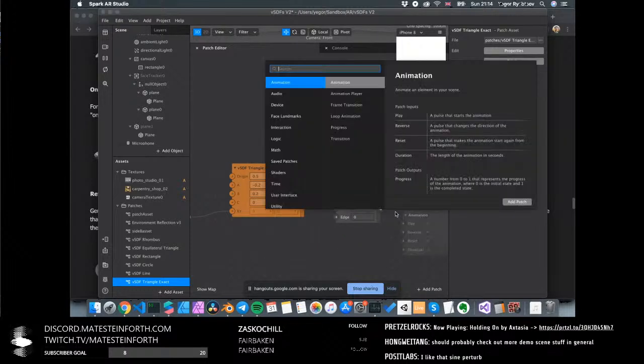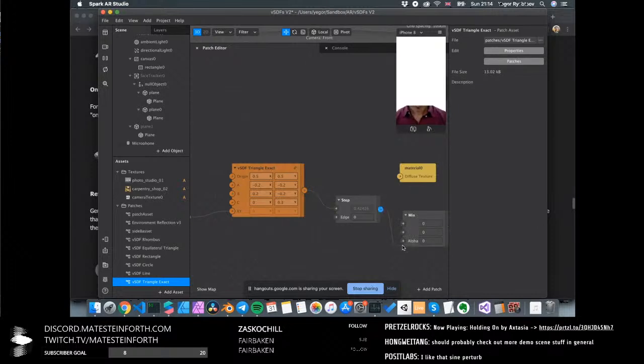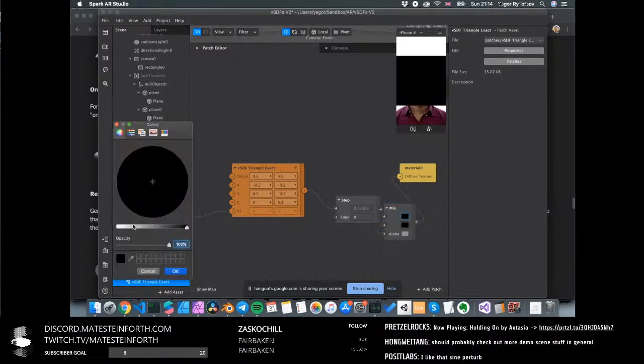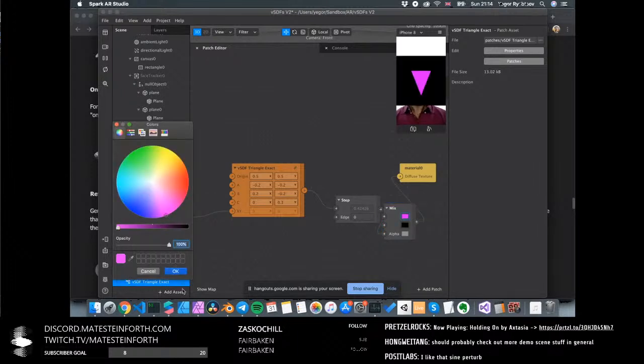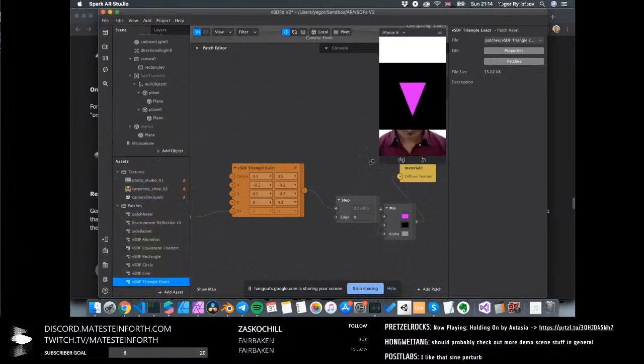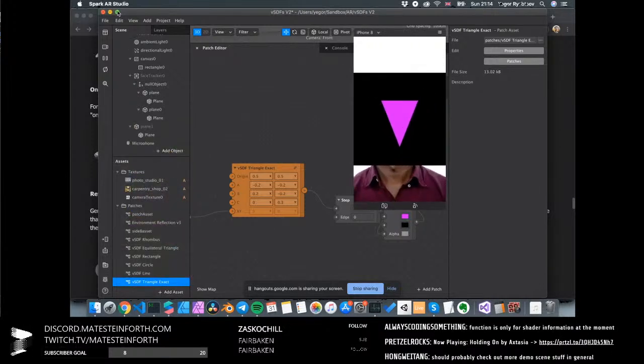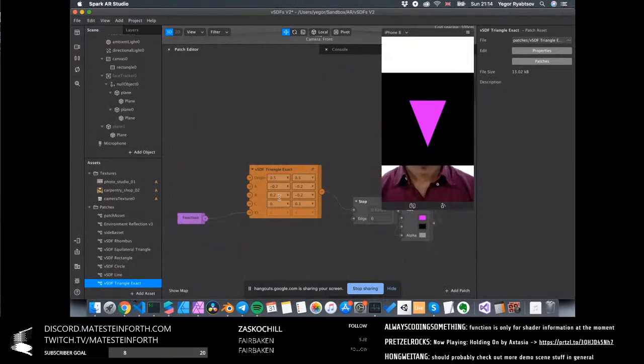So let's just try mix and do a couple of colors. Yeah, have this nice triangle in here, and this one, you can actually just.